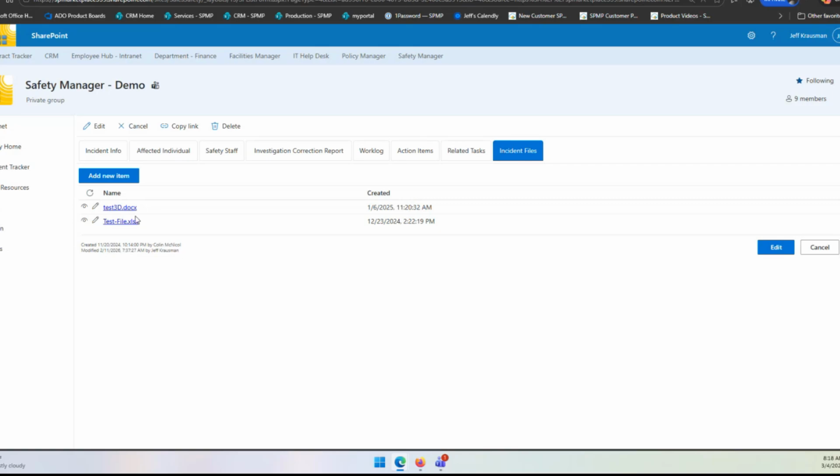Incident files would be any files that are relevant to this incident. Those could be documents or forms that are necessary to be filled out in addition to this, or pictures, or any other type of file that would add to the completeness of what happened to this incident, how it was resolved, and for reporting purposes be included in that report.